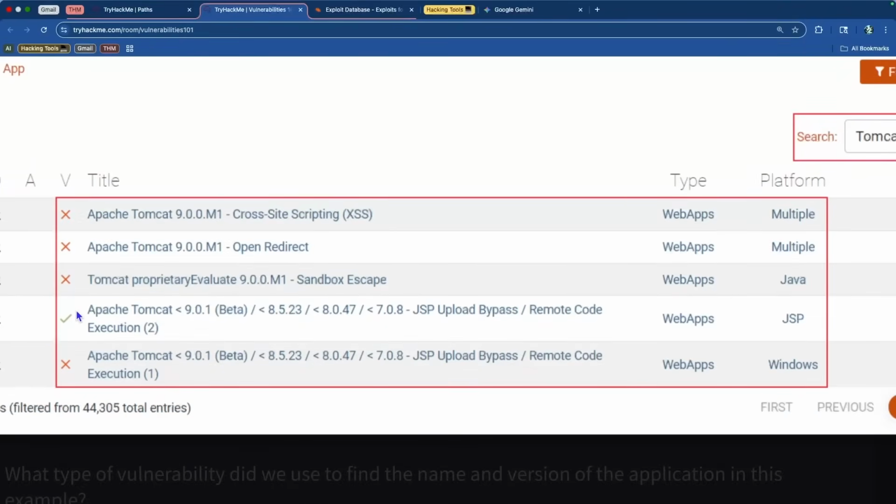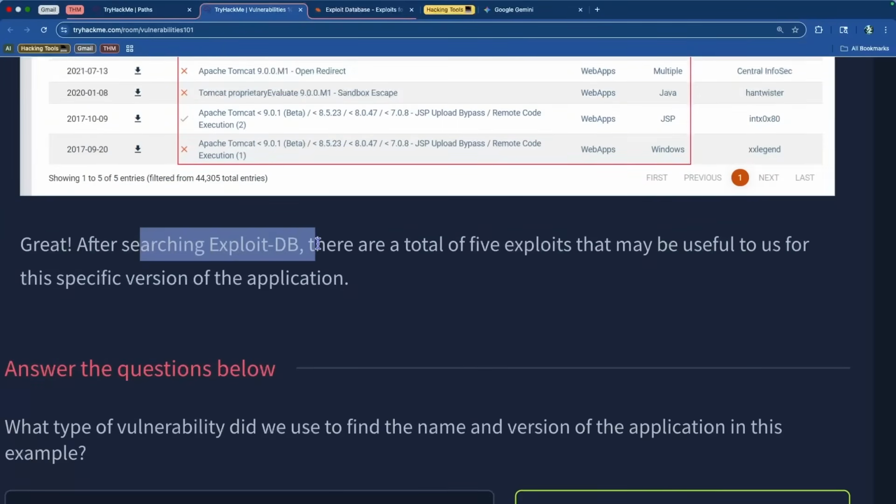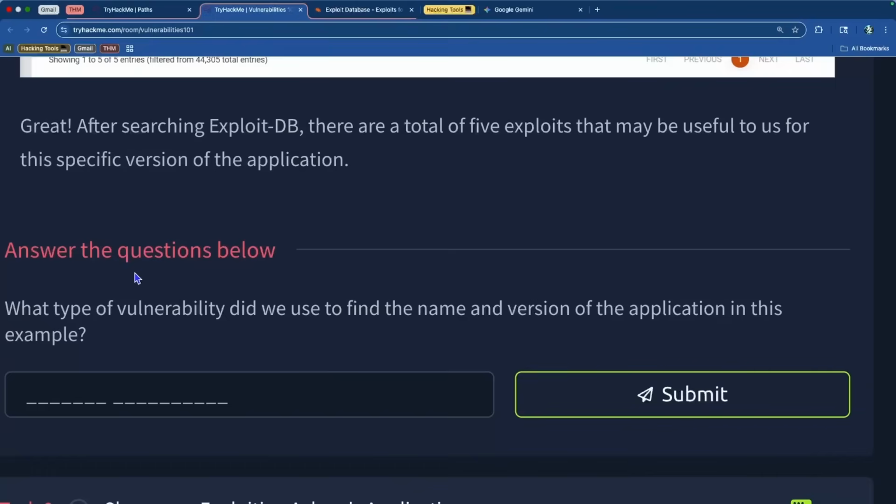The green check mark means it's actually been verified and validated. So they've run it and they've gotten successful results from it. All these different ones right here, they may not necessarily have the check mark, but it doesn't mean that they won't work. So that's the other piece. After searching for this, there are a total of 5 exploits that may be useful to us for the specific version of the application.